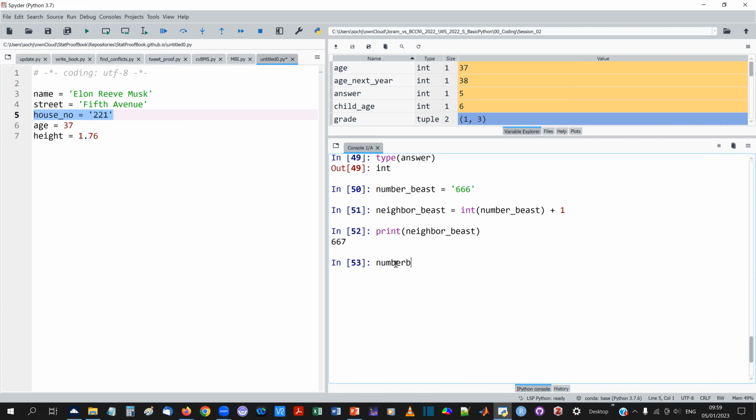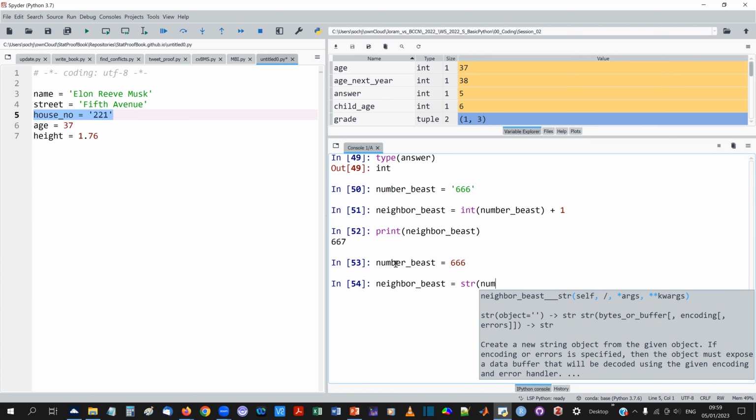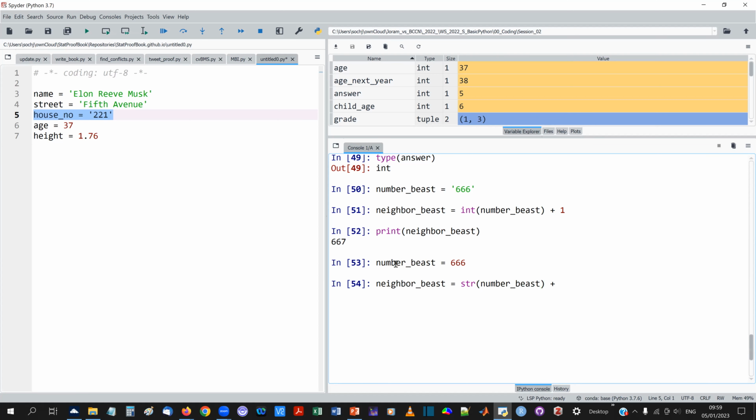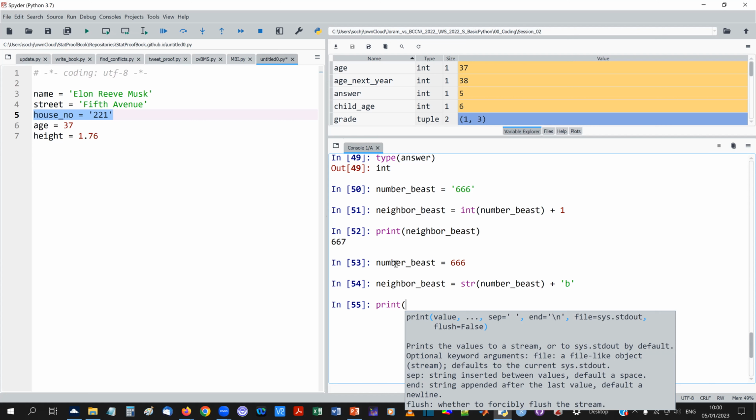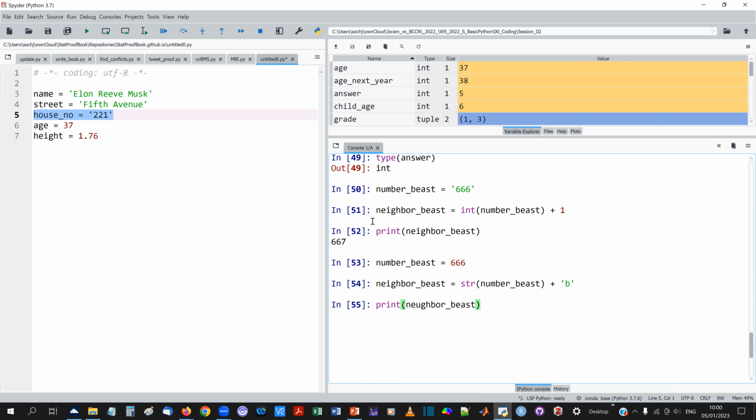So here's another example. If the number of the beast is instead stored as a number, 666, then the neighbor of the beast, if they are living in 666b, could have this house number. That is, we are converting the number to string, and then we concatenate it with the letter B also as a string, as indicated by the quotation marks. And this also works.